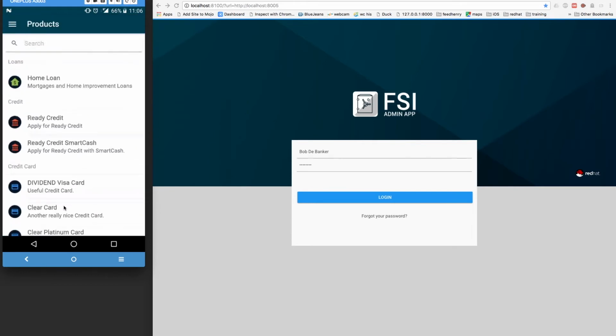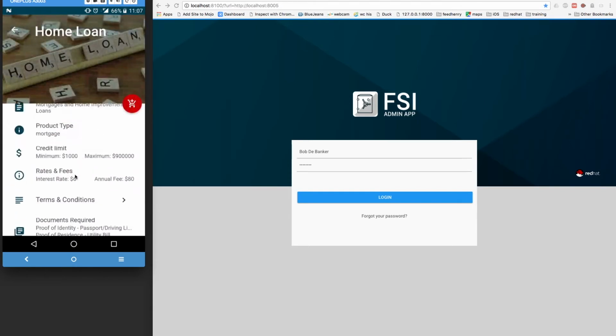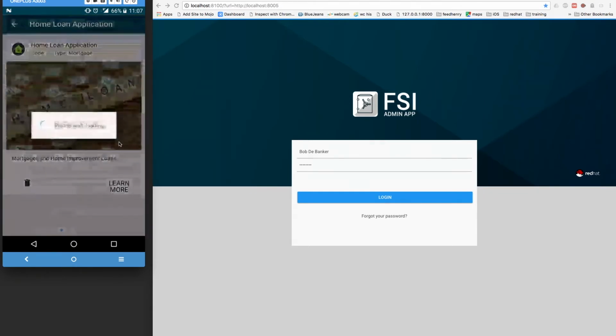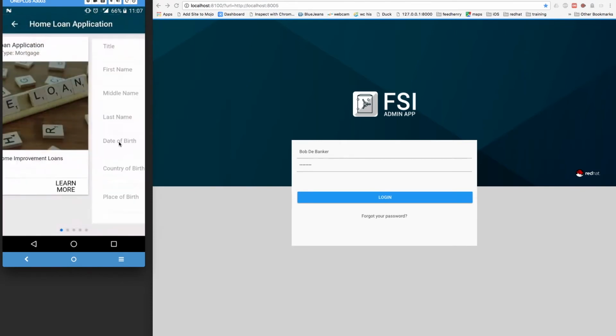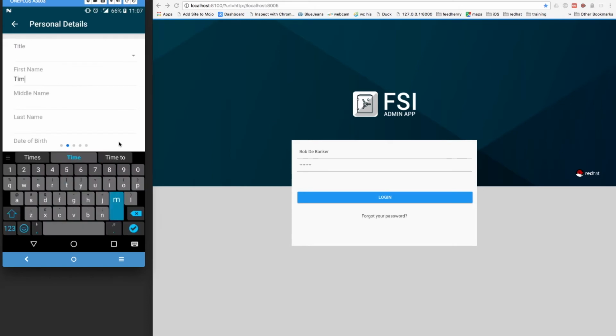When I log in on the phone I get a list of products. I select a home loan application, look at the details there, and then I click on the red button to start the application. In here I get a bunch of forms I need to fill in, and then I can submit these to make the application. So we'll just start off and enter some data, and for the demo then we'll add some default values. And then I click on the submit button to start off the BPM process in the back end.